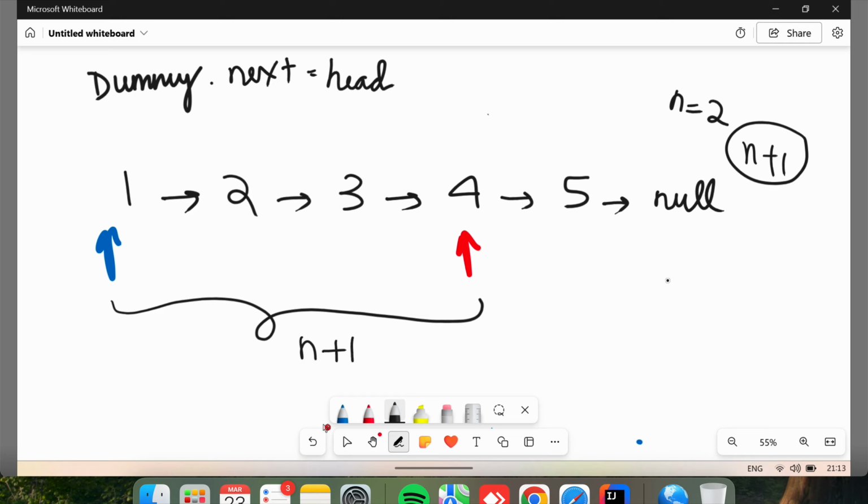Why we are maintaining this is because this distance ensures that when this node is going to reach null, then this particular node will be at a spot which is prior to the node which is getting deleted, because the distance is n plus 1, right? For that same reason, we have maintained the distance as such. And if you look at the traversal, in the next loop, we are going to make these two pointers travel together, one being ahead of the other.